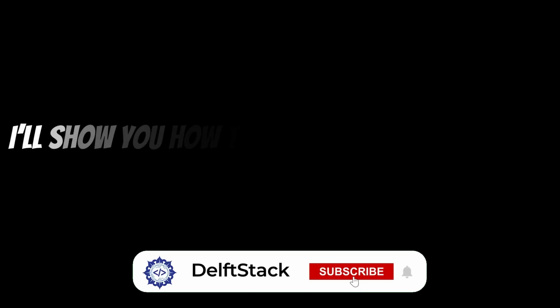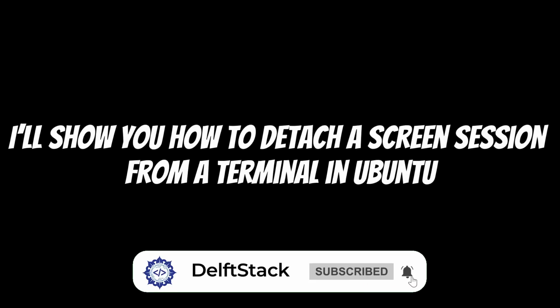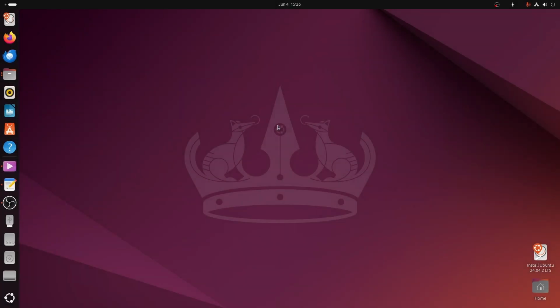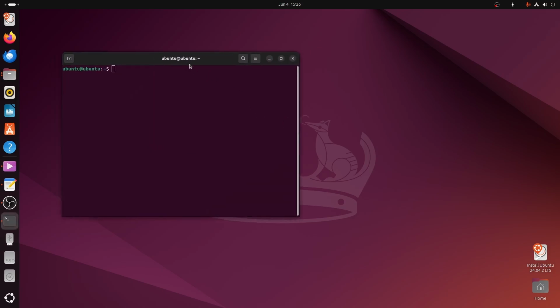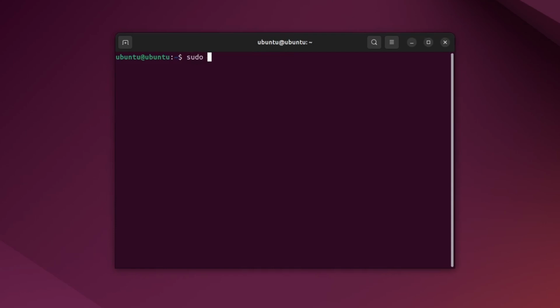In this video, I'll show you how to detach a screen session from a terminal in Ubuntu. First, let's make sure you're using the screen tool. If you don't have it yet, you can install it with this command: sudo apt install screen.